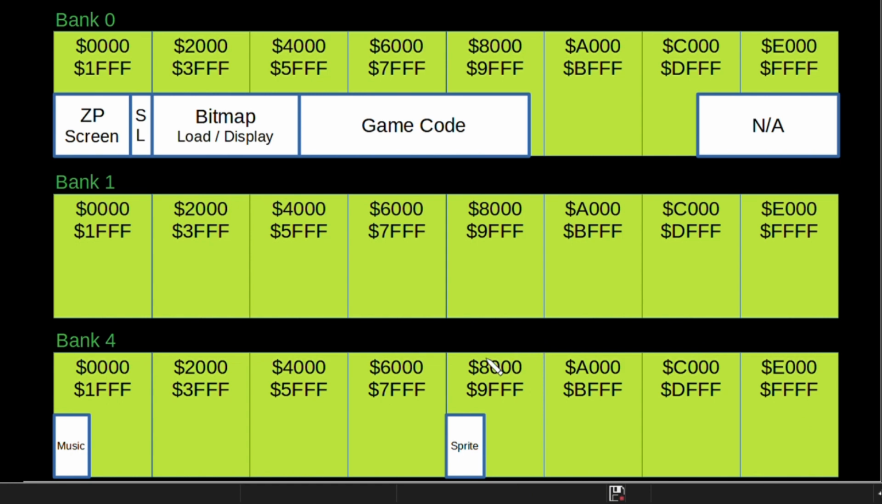I also had the idea to put all the high-res graphics to bank 4. But as I said, I failed, and so it's only music and sprite. The game doesn't need a lot of music or sprites, and so the large amount of memory is still unused. So, what is happening when the game starts?